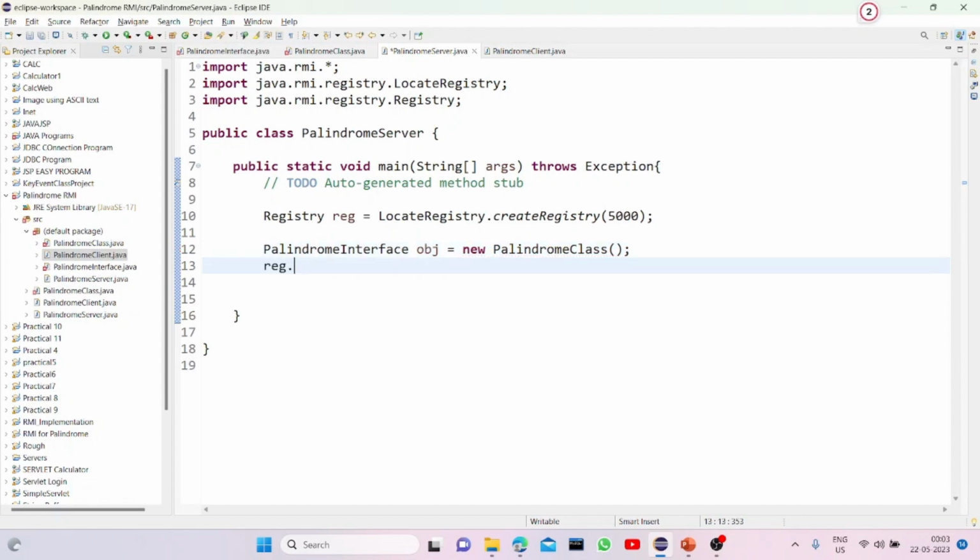Now let's bind the object in the registry. We are writing this line because the object is bound to the registry with the name xyz. So this will basically allow the client to locate and access the palindrome class instance remotely using the name xyz. Okay, xyz.